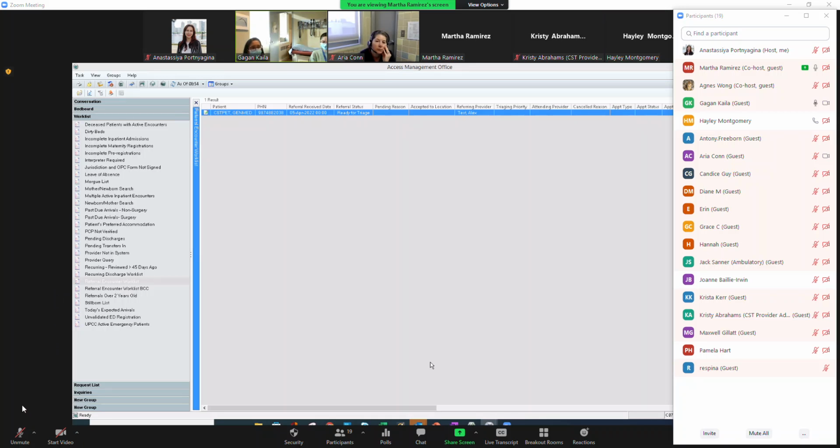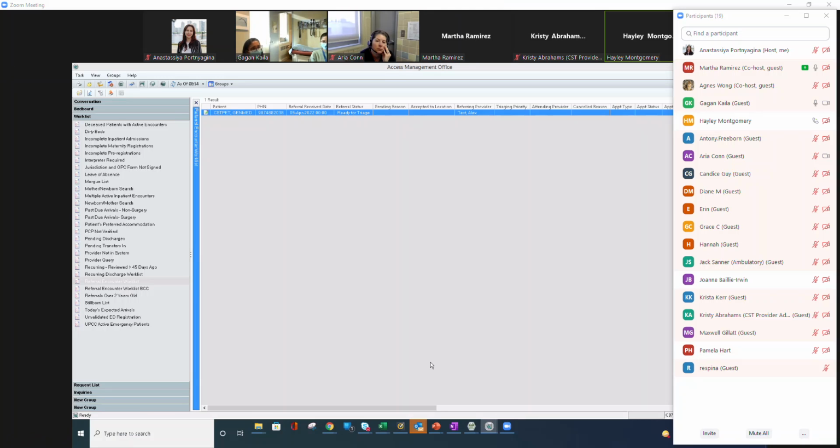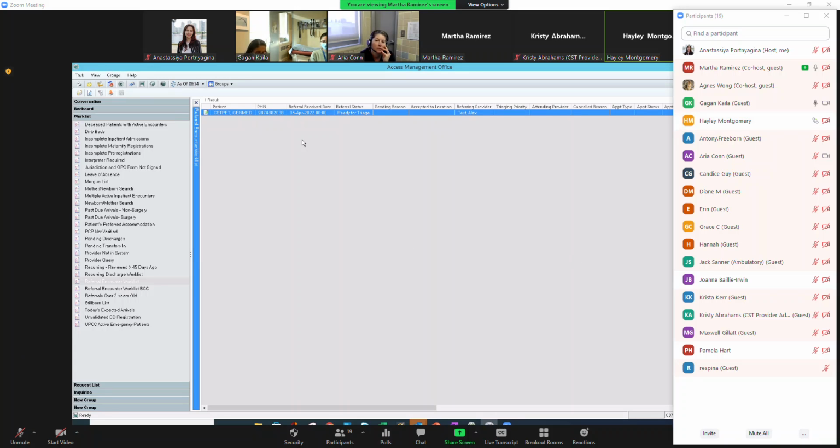Right. But isn't it all the same chart though? It's all within the same system, and encounters are kind of like little sections of the chart. Some things cross encounters, like documentation. But some things stay on the encounter, like medications, so we know that medication was given in that space at that time. So different things cross encounters and other things stay on the encounter. But if anyone from my team has a richer description, please add.